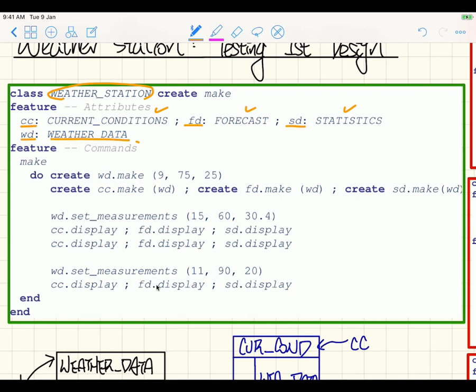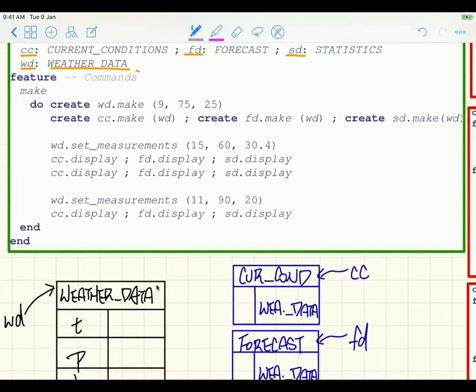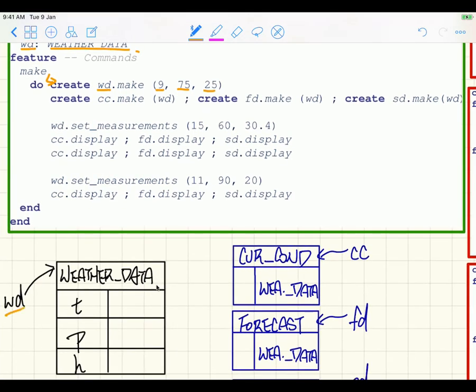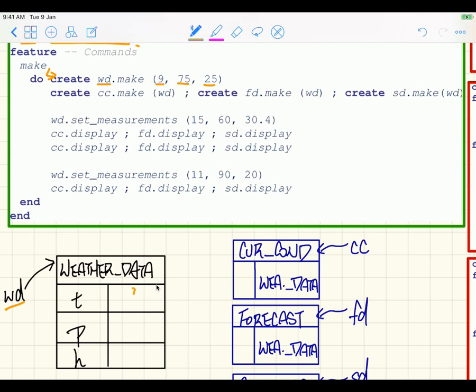Okay, so now let's have a look. Line number 1, we are trying to create a new weather data. So 9, 75, and 25. Okay, basically we're creating WD over here. The initial measure is simply 9, 75, and 25.